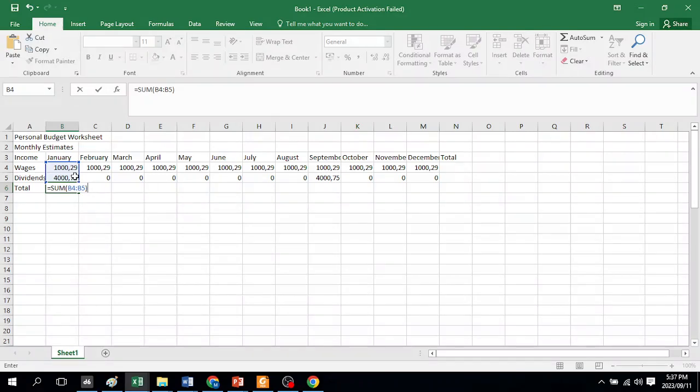Okay? What does the colon mean in between these two cells? It means up to. So, this formula reads like this: add together all the values from B4 up to B5. In this case, it's only two cells. But if you had a zillion, it would take the first cell and say colon, which means up to, and it will take the last cell. Now I'm going to press enter and it will still give me the right answer.